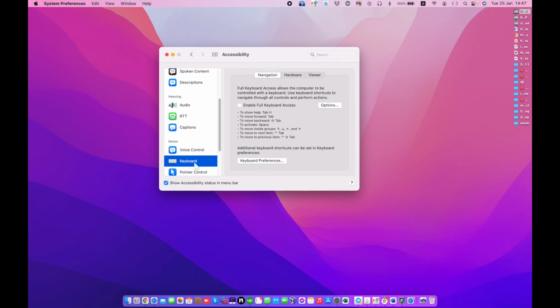Here is the keyboard. Turn on full keyboard access to use the tab key and other keys to navigate the screen. Full keyboard access allows the computer to be controlled with a keyboard. To do this, first of all, we need to enable full keyboard access. When full keyboard access is enabled, these are shortcut keys you can use. For example, first, to show help, you need to press tab plus H.